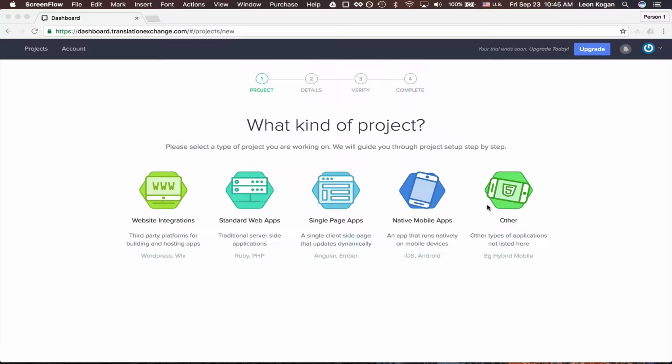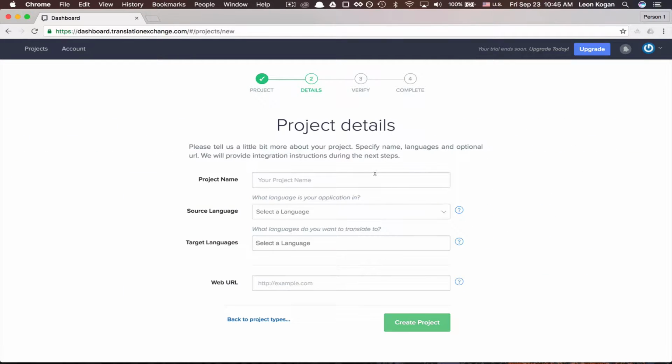When you first log into your account, you'll see what kind of project you want to create. For West projects, let's choose Other, which defaults to JavaScript application. We'll enter a name. For now, I'll just do West Test 1. Source language is the language in which your application, your website, was written. For now, I select English.